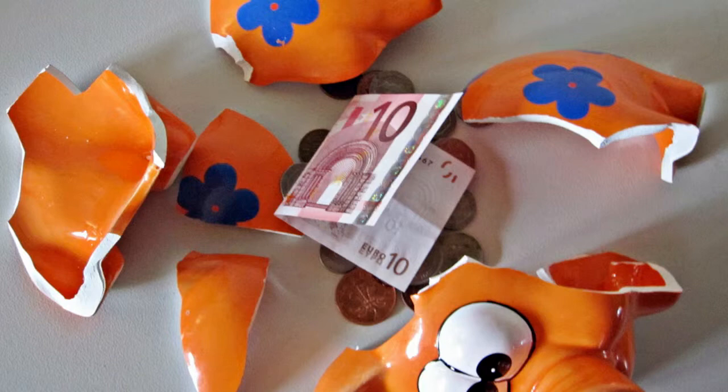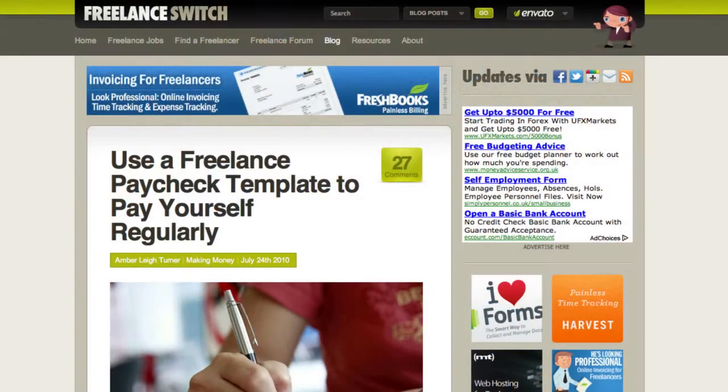It makes calculating it all very simple, because it means that you're just putting money aside for your taxes, for unforeseen expenses, and you're covering yourself for future needs. Amber Turner on Freelance Switch has come up with a very good method that splits each paycheck, so you get a wage or a paid wage as well as savings for your taxes, so everything is calculated. It does need an additional bank account, which isn't too much of a problem.